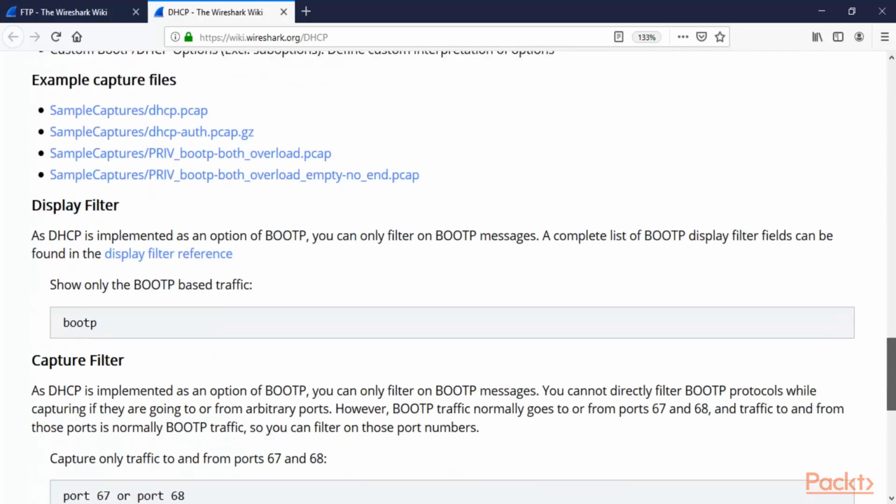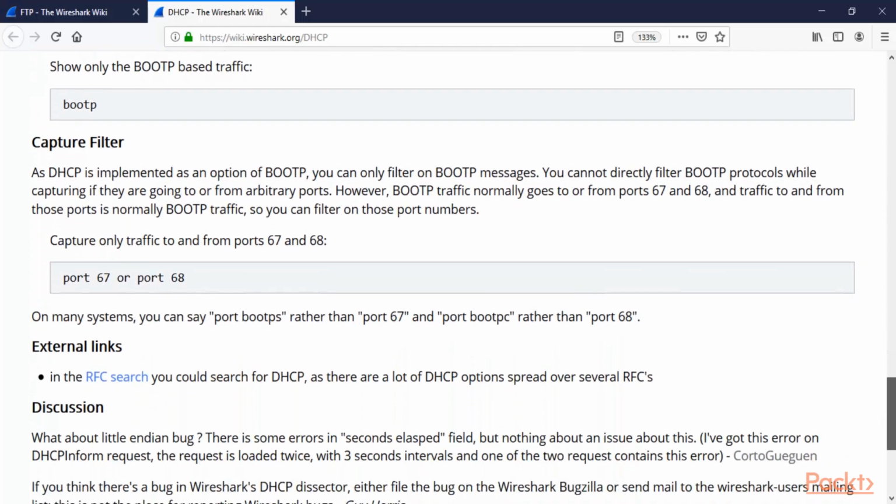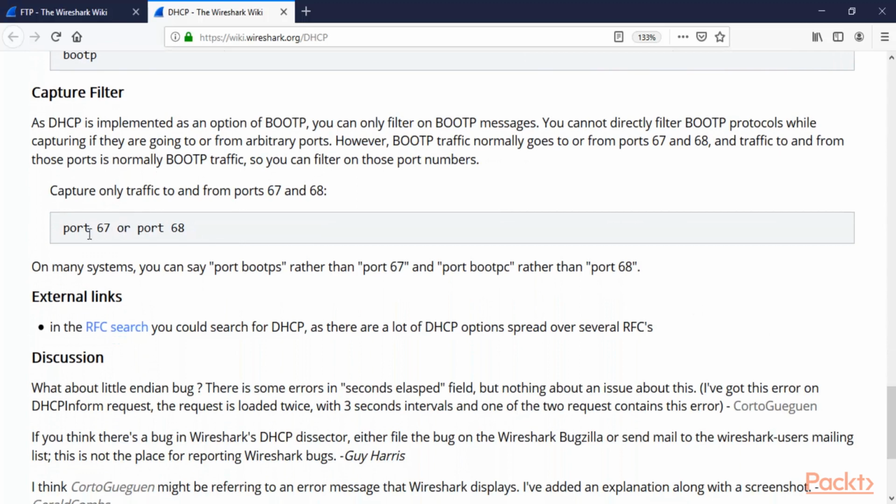This is very important. If you talk about the display filter, bootp is available. With the help of bootp, you can simply sort the DHCP traffic. If we talk about the capture filter, you can use port 67 or port 68, and it is going to capture all the traffic from those particular ports.